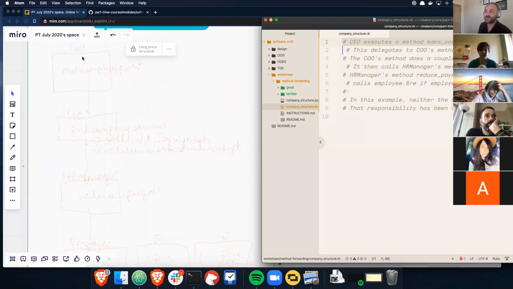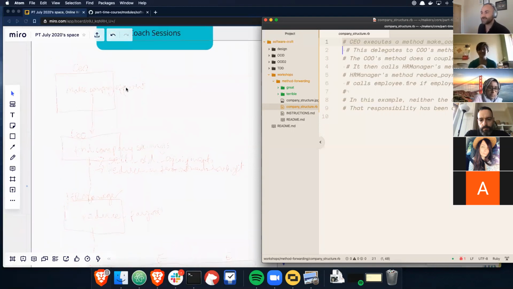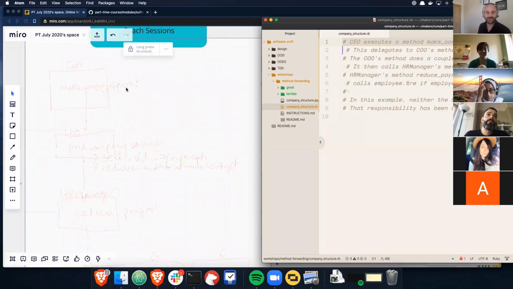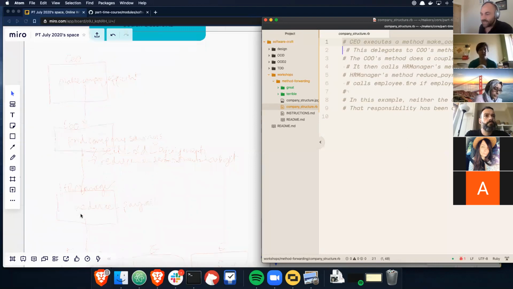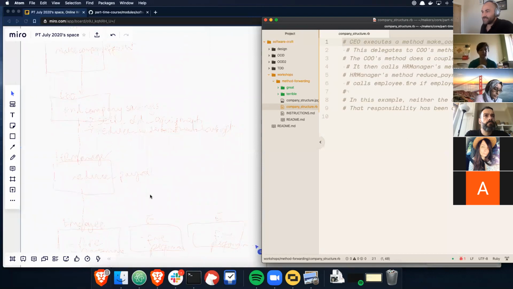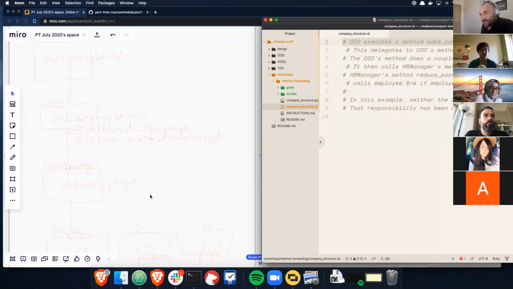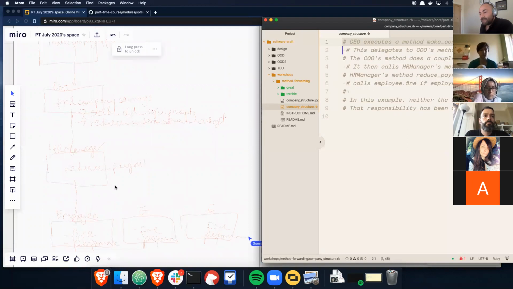So the CEO will just run this method, make company efficient. It will ask the COO to. So at some point, we have to inject the COO into the CEO. Let's just talk about these objects figuratively. We'll have a look at how we actually write code in a second. But again, the important thing here is that the CEO only knows that the COO exists. It doesn't know the HR manager exists. I wish that were the case in reality. So on and so forth down the chain.